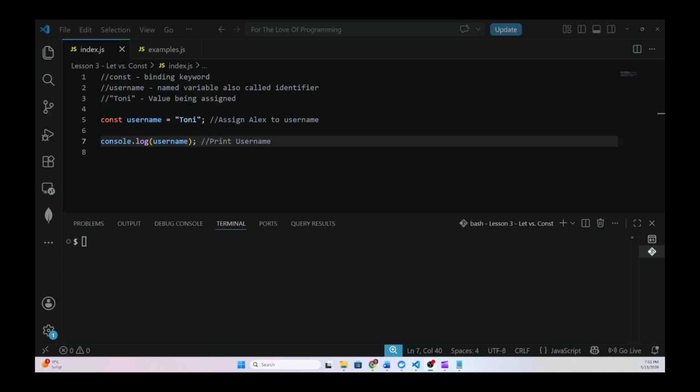Hey everyone, this is Scotty, and in today's video I'm going to be talking about let and const, two binding keywords that are provided to us in JavaScript that allow us to use named variables and assign those named variables values. Essentially, we're just connecting a named variable or an identifier to a value so that we can reuse that identifier within our program again and again.